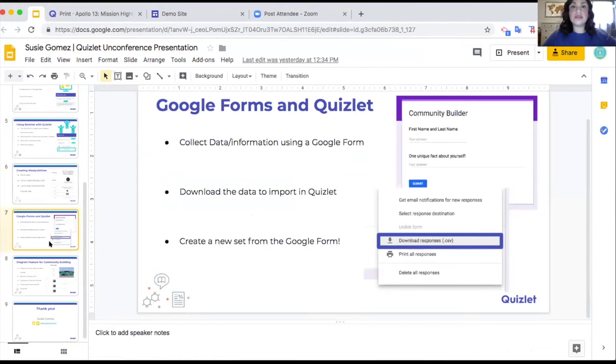Another cool thing you can do is that you can create sets by importing data or importing information. So one of the things that I've done before is gather information from my students. So use the Google form as a data collection that you can later import into Quizlet. And so you have to create a form first. It depends on what kind of question you want. And so for a community builder, like your first week of school, this one would be great. So if you ask them maybe what their first and last name is, and then just a unique fact about themselves. So let me pull up the form so you can see that end of it.